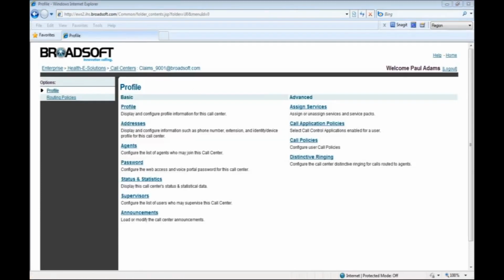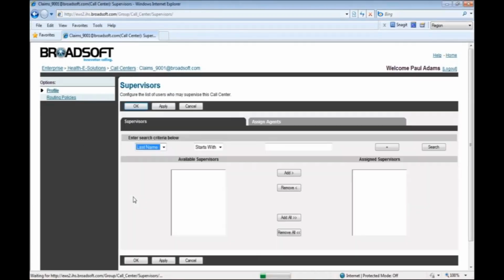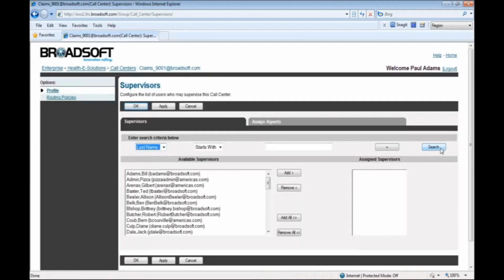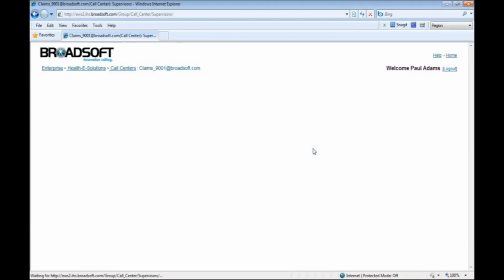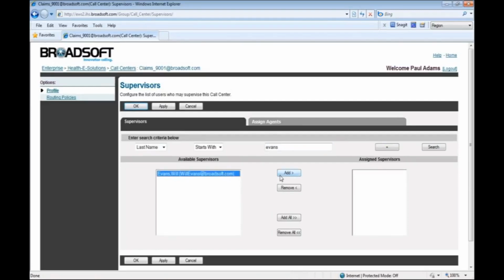To add supervisors, click Supervisors. Then click Search. Since call centers can be monitored from anywhere within the enterprise, you can include supervisors from any site or group. This allows you to build a call center that can be monitored by supervisors that span multiple physical sites, offices, or work from home, and manage remote users. Select the supervisors you want to add, and let's do a last name search for Will Evans. Select Will, and then click Add.